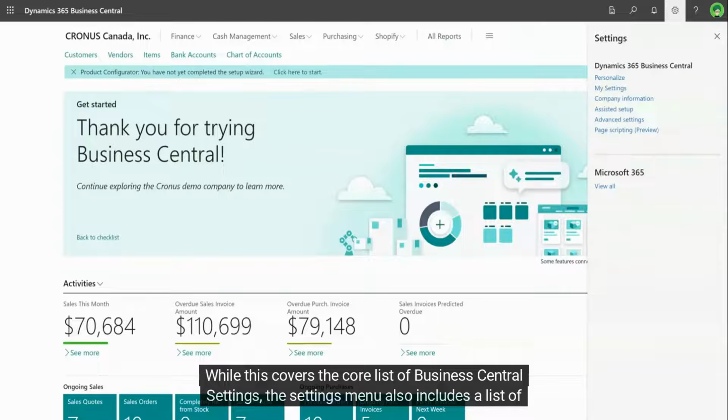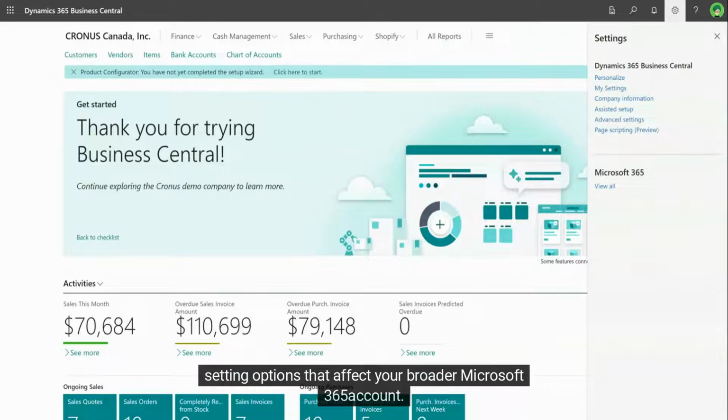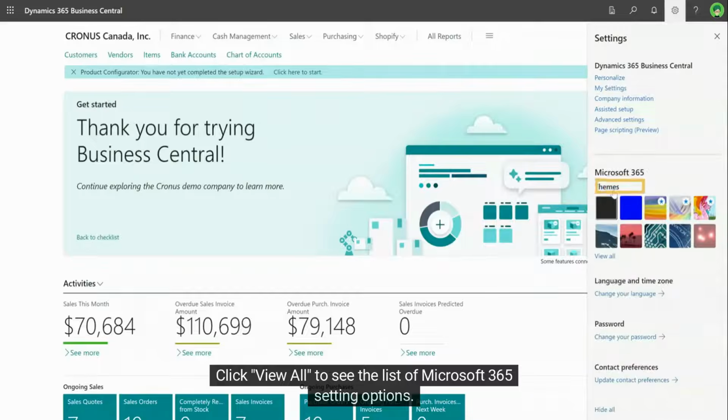While this covers the core list of Business Central settings, the Settings menu also includes a list of setting options that affect your broader Microsoft 365 account. Click View All to see the list of Microsoft 365 setting options.